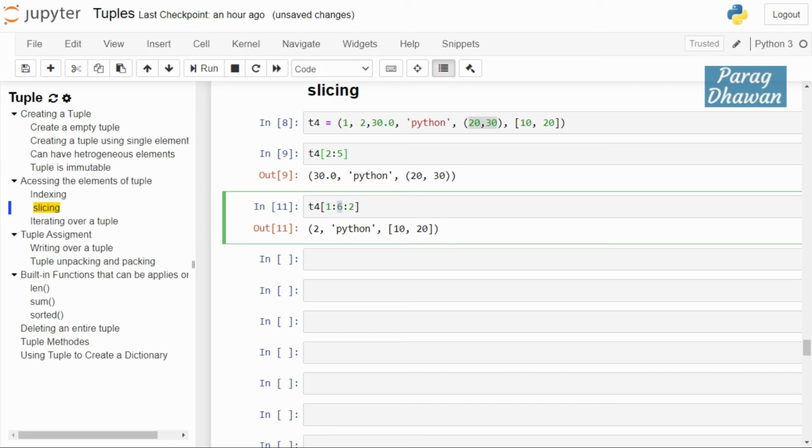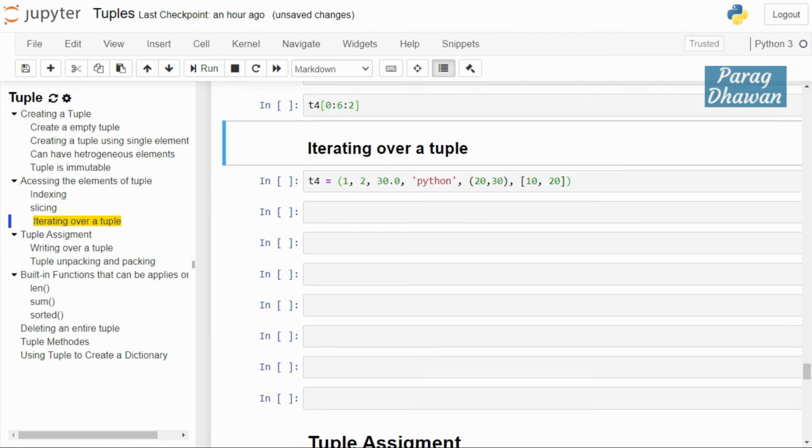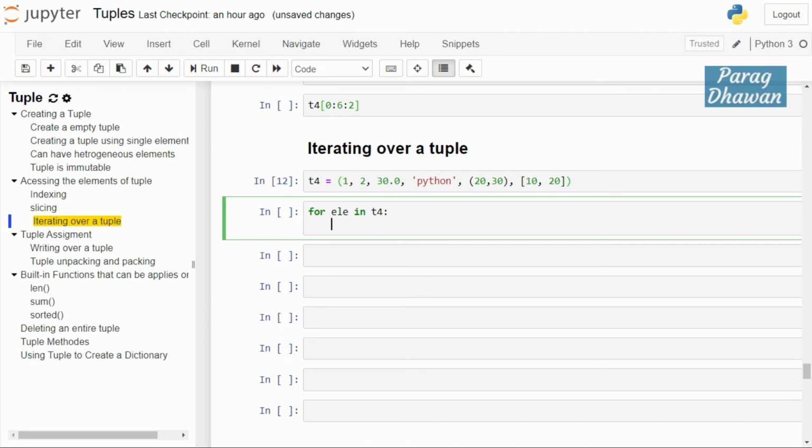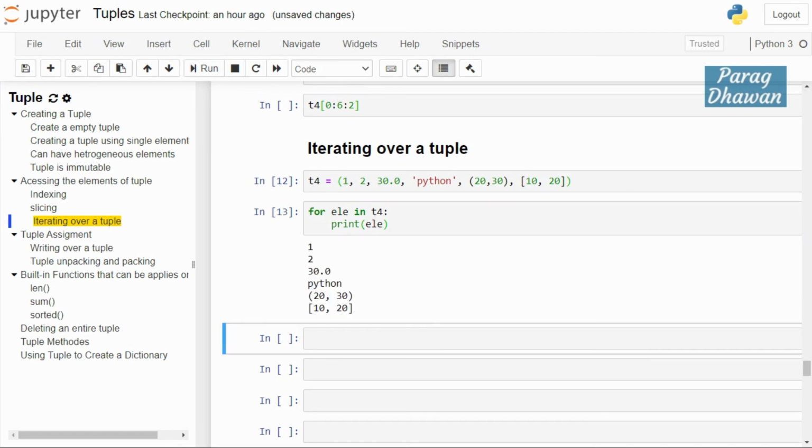The last part of today's video, we want to access all the elements of a tuple using a loop. So its syntax is for ele, for element, in the name of the tuple, here the tuple is T4, colon. What you have to do is the processing. In this case, I am printing the element which is present in ele. Click on the cell, run the cell. You can see elements are printed iteratively.